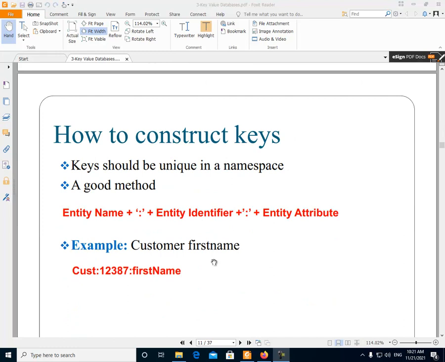Okay, and then we said, how could we construct keys? Okay, we talked about this issue. How could we construct keys? And we said that we could use this method for constructing keys: the entity name, the entity identifier, and the entity attribute. Okay, for example, for the customer first name, we will have this key.